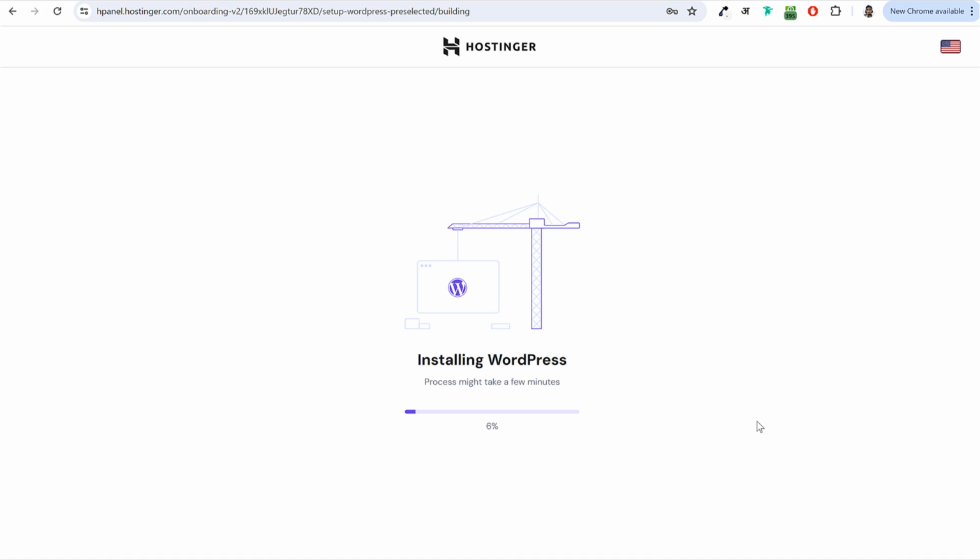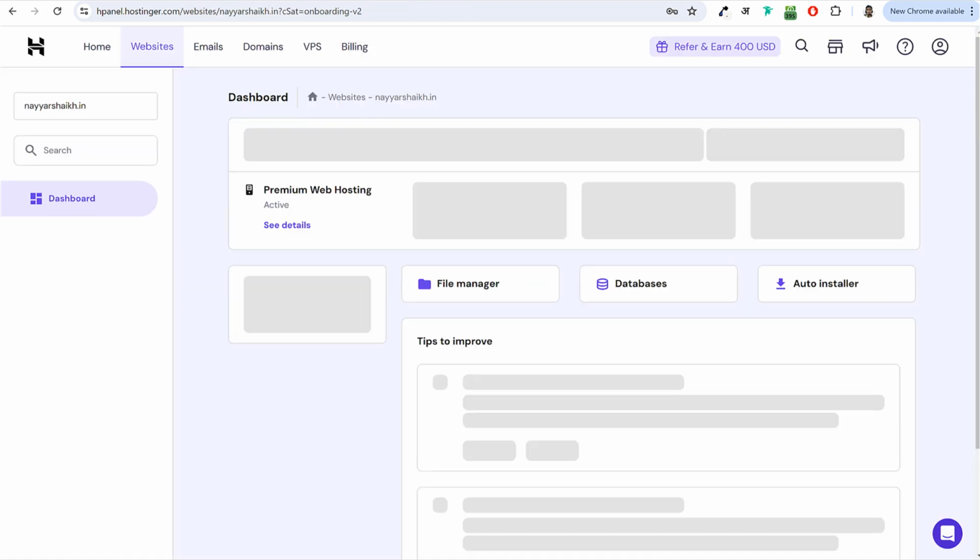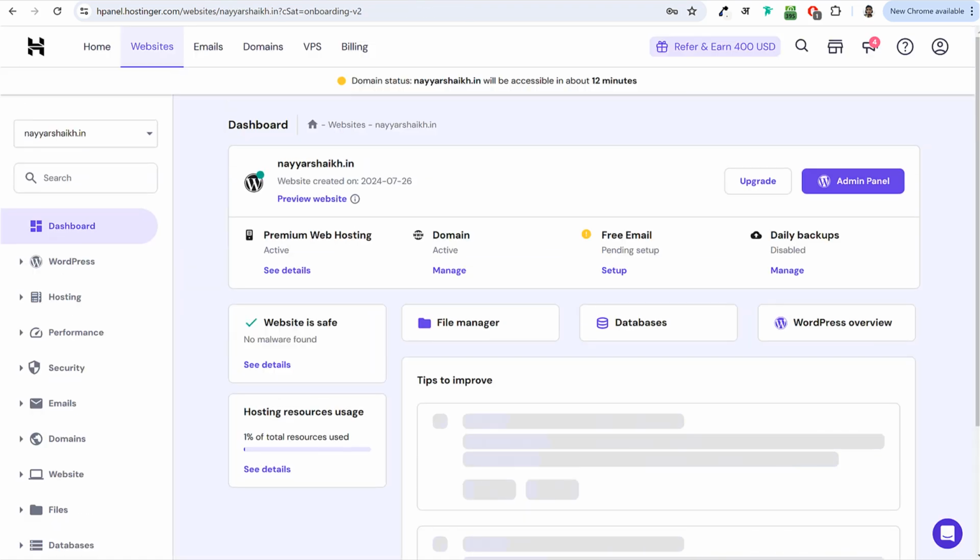Now, once you click on that button, you can see WordPress has now started downloading on this new domain name. This is a very small process, hardly takes around 2 to 3 minutes. So let's wait. Alright, so here as you can see, this is completed. Once it is completed, you will automatically be redirected to this page.